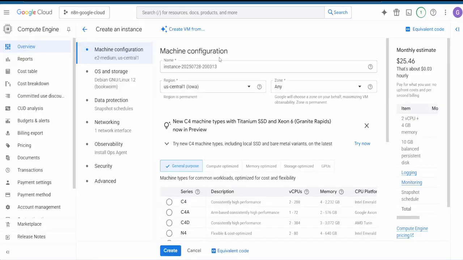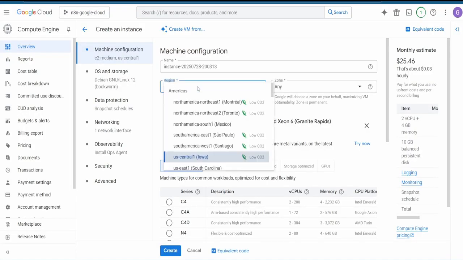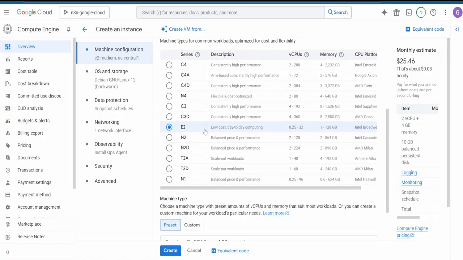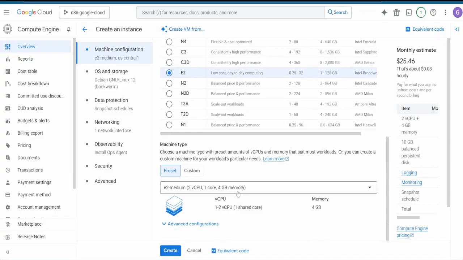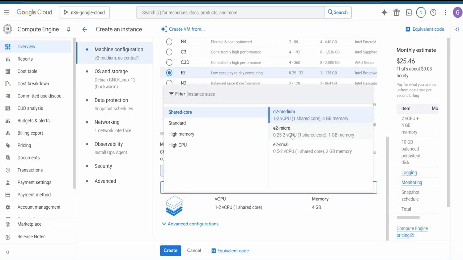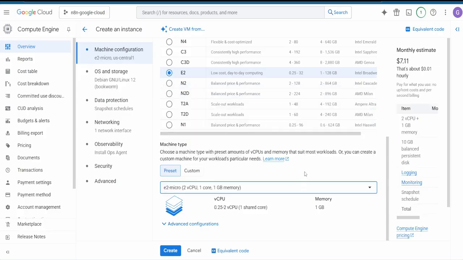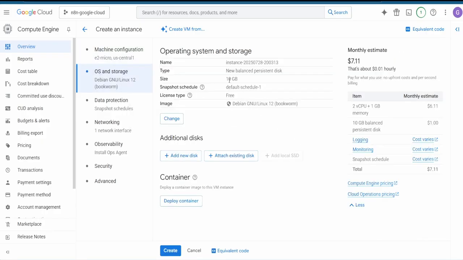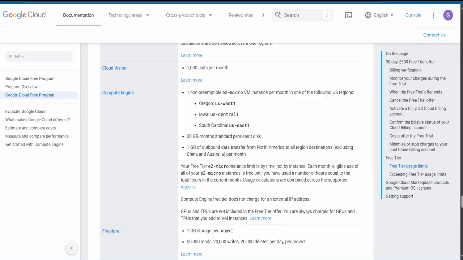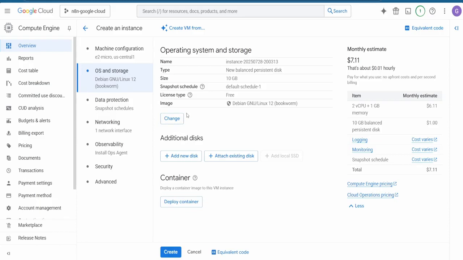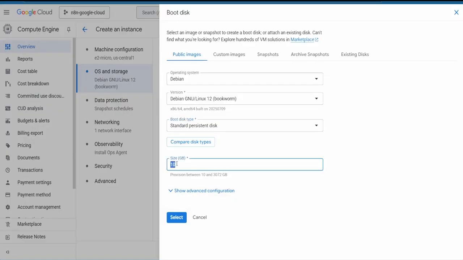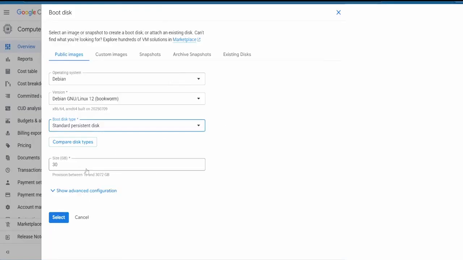So let's start now by choosing our correct free settings to have n8n free. First, start with selecting the correct free region, which is US Central 1, and choose the E2. And then we'll go to OS and storage. It's now 10 gigabytes, but we are going to benefit from the whole 30 gigabytes. And standard persistent disk, choose it, and let's make it 30 gigabytes. Hit on select.